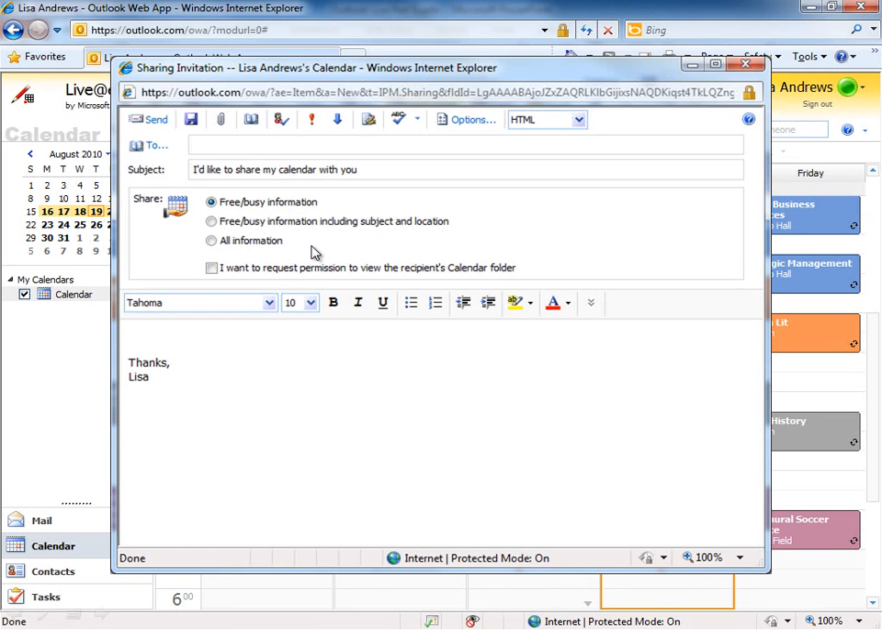You cannot give someone edit rights to your personal calendar without using a delegate feature, which requires the full Office client, and you're essentially adding someone like an administrative assistant as a delegate to your calendar. They then have the editing rights. But within a standard sharing request like you see here, it's going to be view-only information.